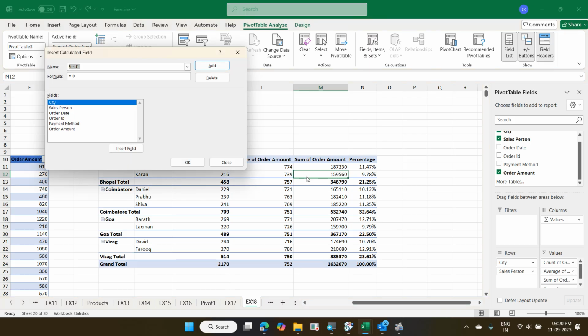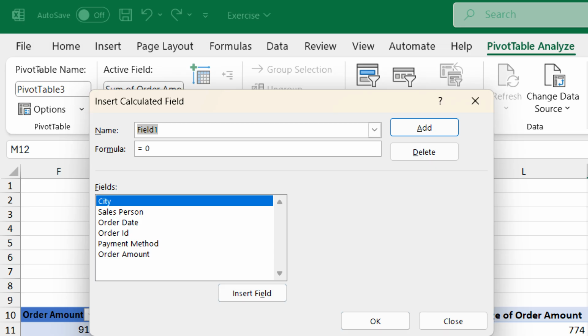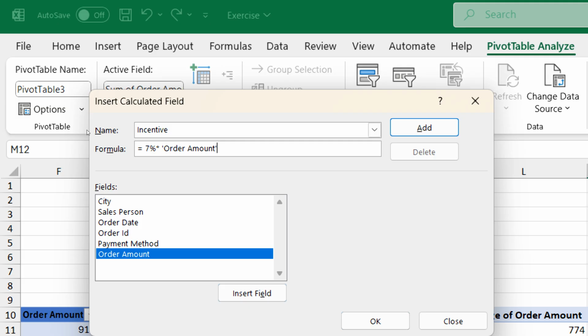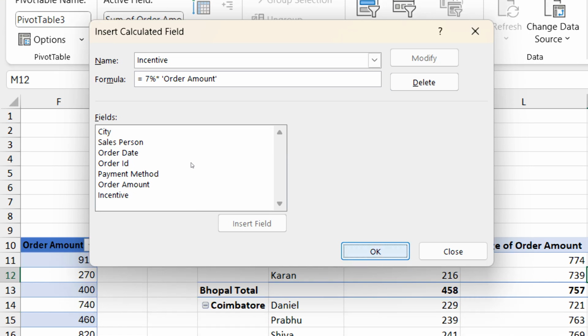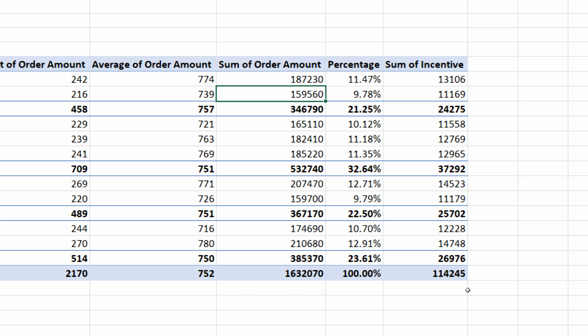What is the name of the formula? Let us say the name of the formula is incentive. And what is the formula? 7% into. Double click on the order amount. That's all. 7% of the order amount is the incentive. Control Shift plus.